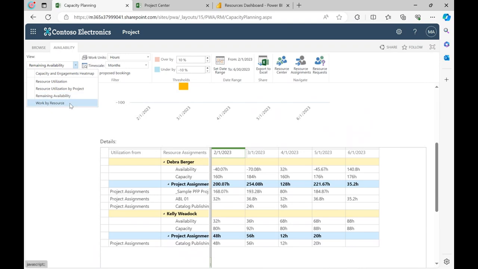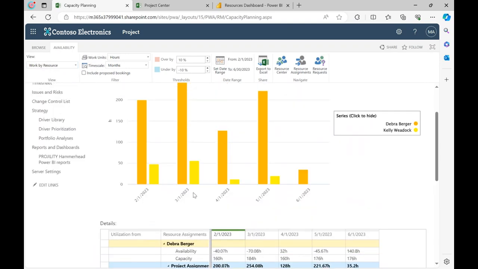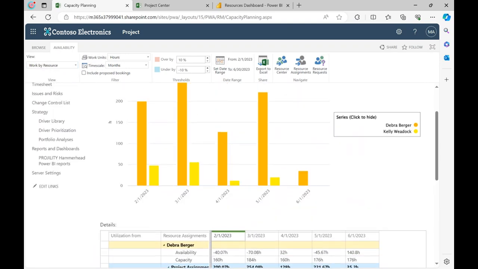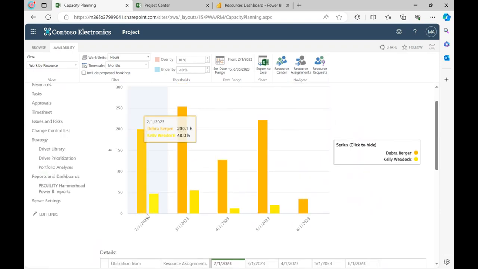And the last view here is the work by resource. And this view, again, is really if you're drilling down and you want to focus on the individual resources of your team, then you can see here there's a bar again per resource and you can see the total work that they're assigned to. But this view is also really good for seeing, if I'm looking at my team of many resources, are they pretty balanced across them? Or do I have one team member, as we do in this case, Deborah is working a lot and Kelly is not working a lot?